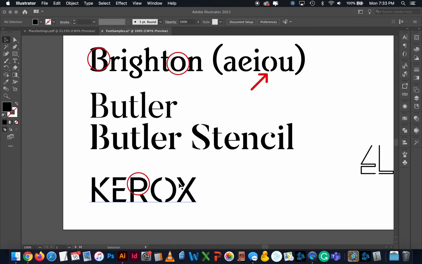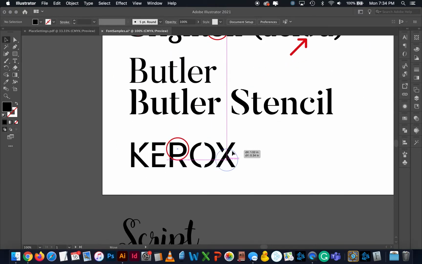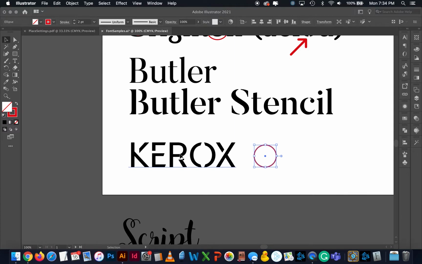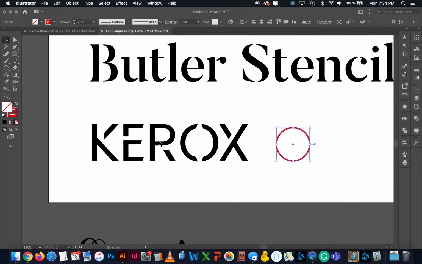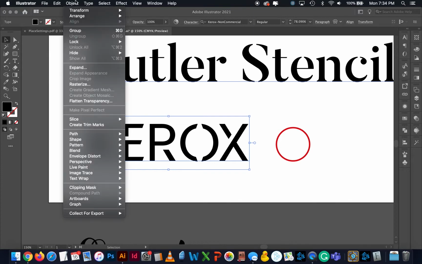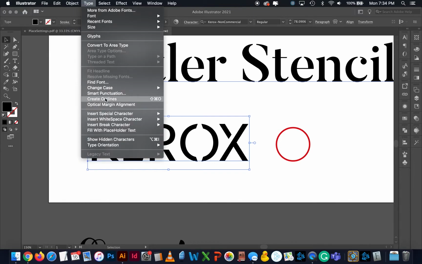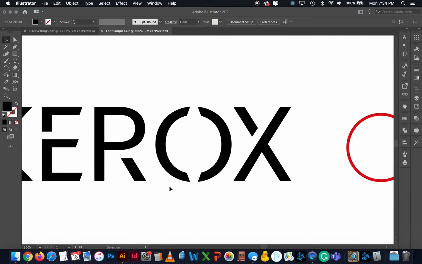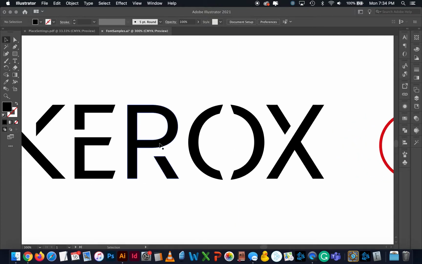We also have Kerox, or however this is pronounced, and you can see I've pointed out that the R has an issue here. So this is another perfect example where it's almost perfect, but we might need to adjust it. In that case, once again, we will go to Type, Create Outlines, which is also Command-Shift-O. Because these are sharp, angular designs, I'm going to take my pen tool, grab a color so you can see it, and draw a shape that I think matches this font design-wise.